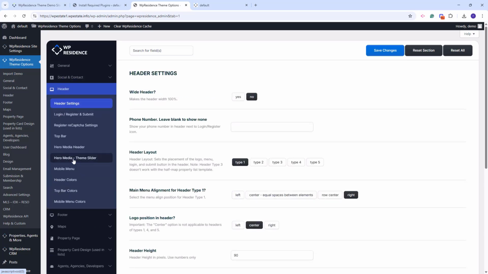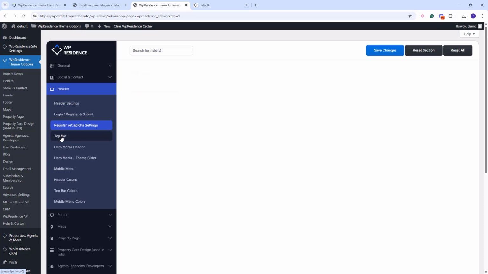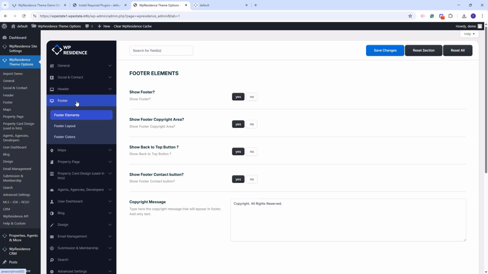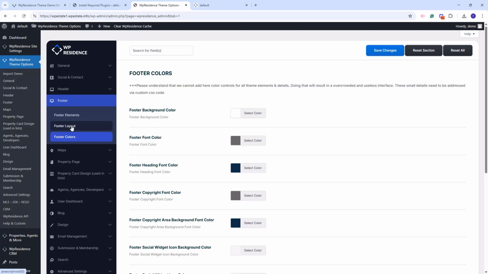In header, you have all options for the theme header. You have settings for login. You can set here reCAPTCHA, for top bar, for hero media header and many others. In footer you have settings for the footer section. You can change layout and colors.